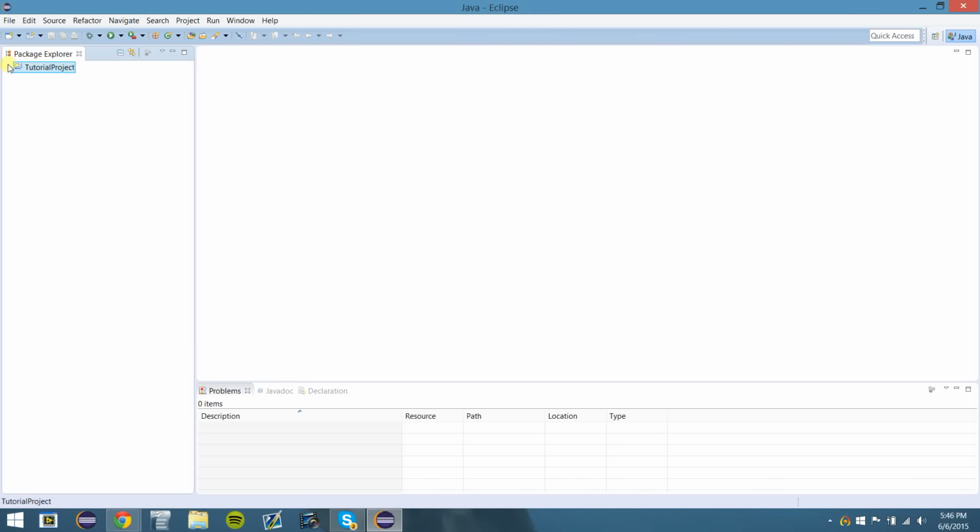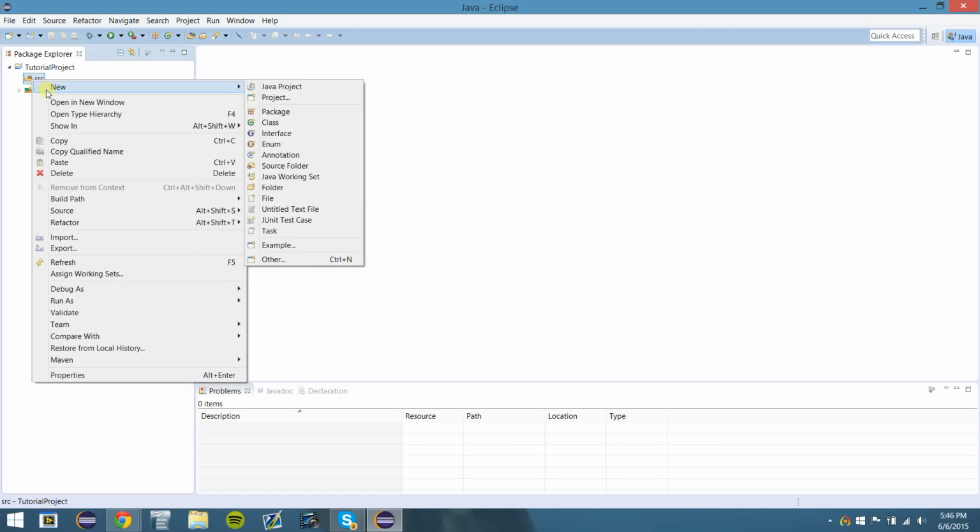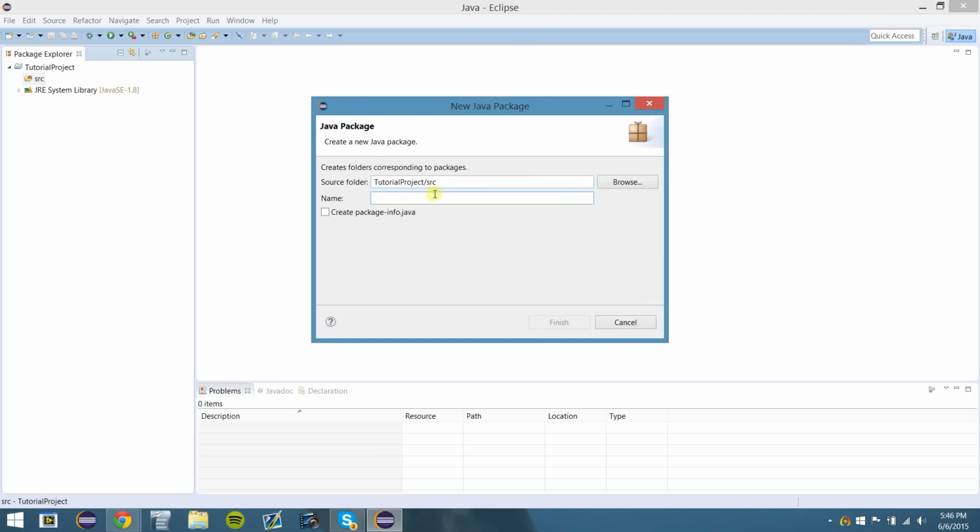And bam, in your Package Explorer, you will have your project. These JRE system libraries, this is just Java. It lets you do Java stuff. SRC is where all of your actual code is going to go. So for that, you will, again, right-click on SRC, go to New, and then Package. A package is actually where all of your code goes. It's kind of like a folder for all of your code.